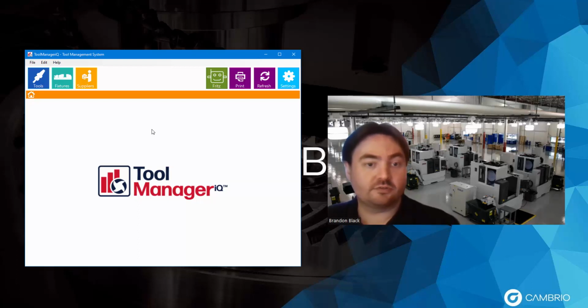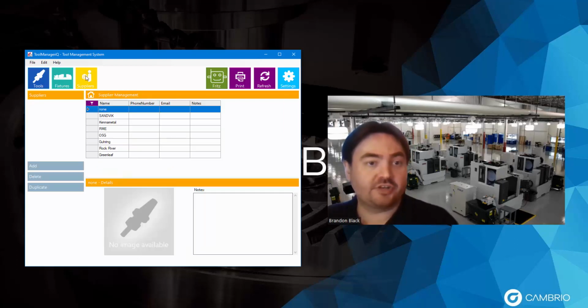So whoever has that job, similar to the tool crib employee, probably doesn't have GibbsCam, so they would be using the standalone version of ToolManageriQ. And as long as you're on the same database, it's a similar thing where everyone can see all of the information. So I've already got the information from the programmer, possibly more information added by the tool crib employee. And so my job probably more involves managing the supplier side of things.